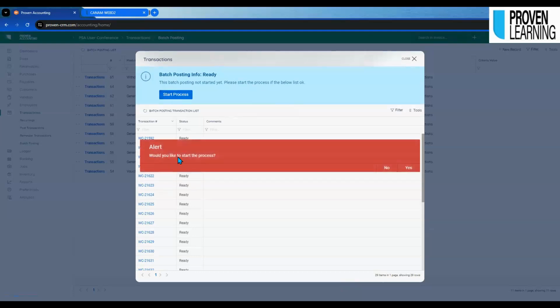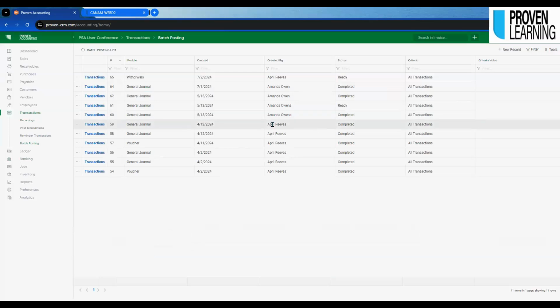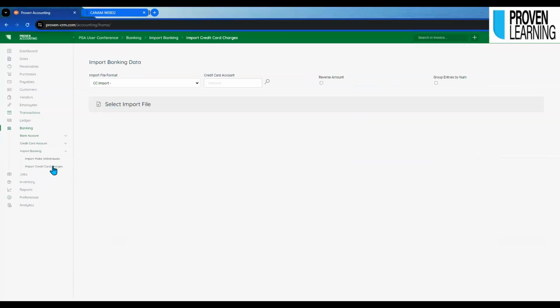It will ask us if we are ready to start the process, and we will say yes. Once it has started, we can then simply close the screen and then go about our day. In this case, we're going to watch this status change from ready to completed. And that quick, it is already completed. We will go back into banking, import banking, and credit card charges.